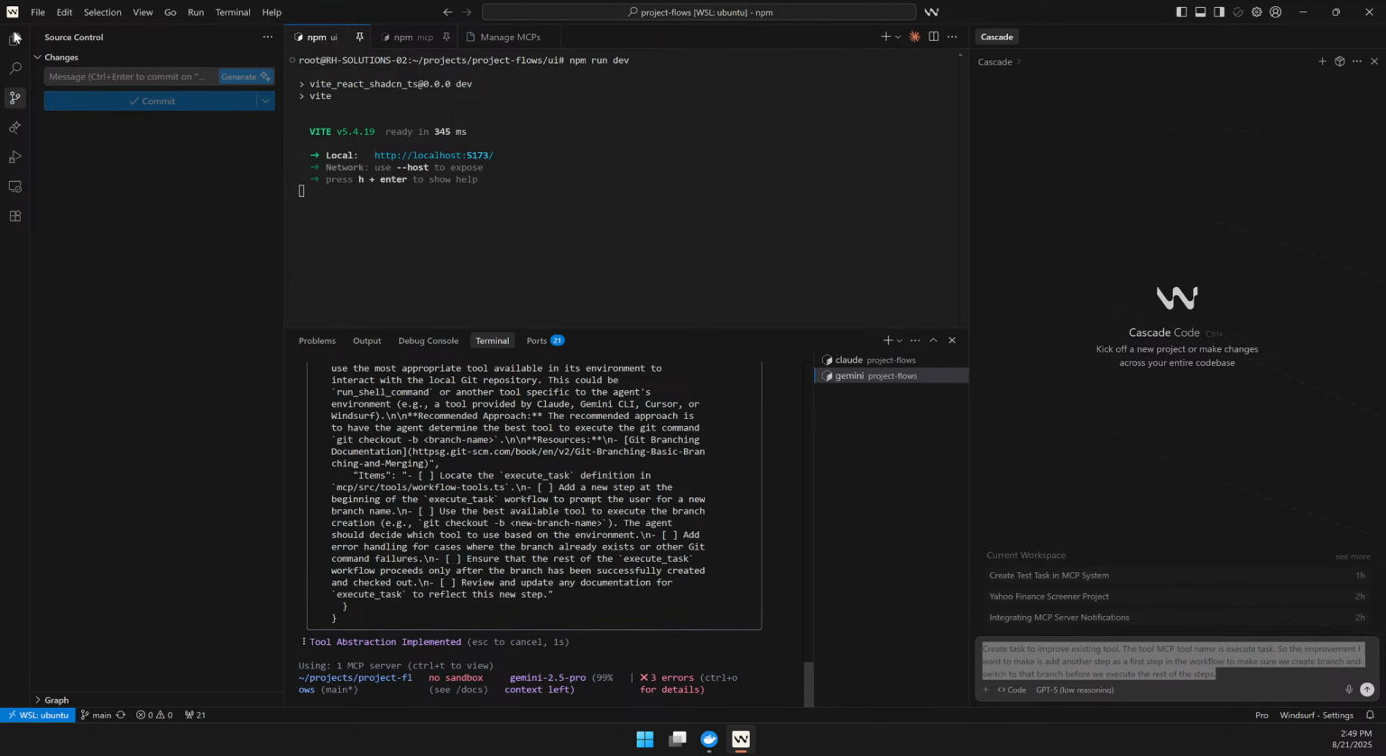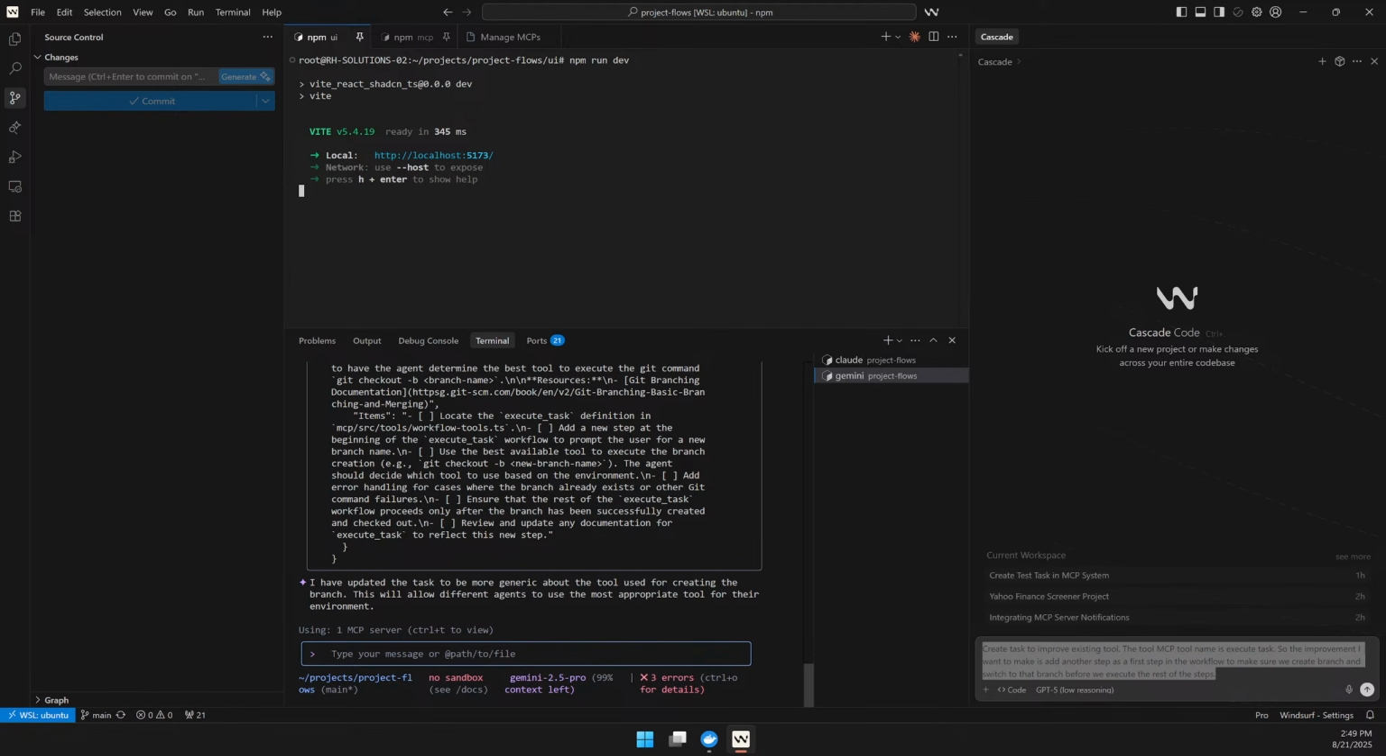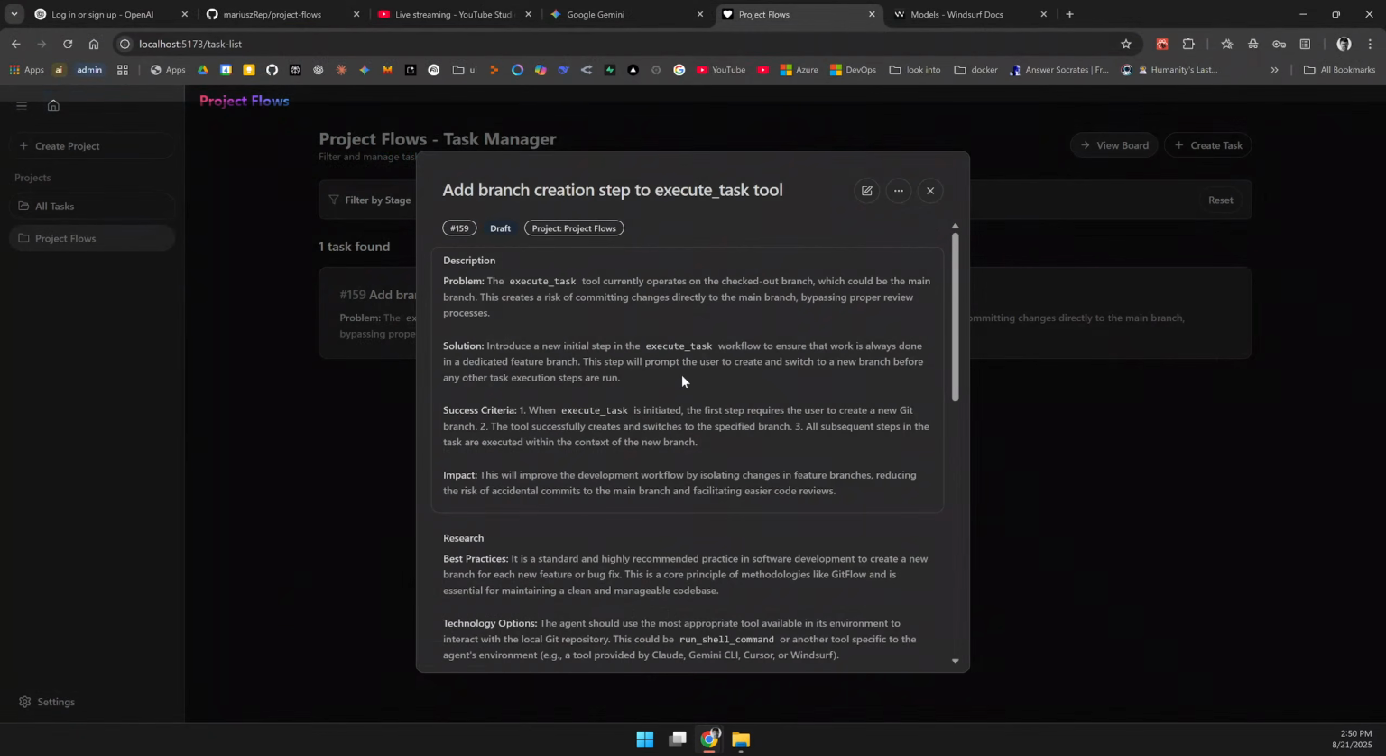Right, let's update it. Go back. So let's hope I'm going to have a chance to do it soon. But at the moment, I'm pretty sure that Claude Code is working fine, Claude Desktop is working fine, as well as Windsurf and Gemini. Right, let's see the changes.